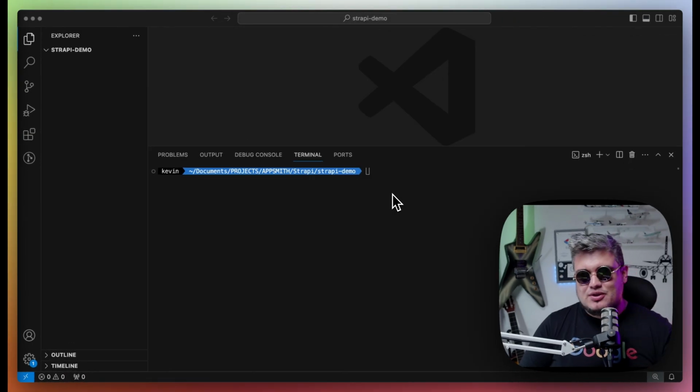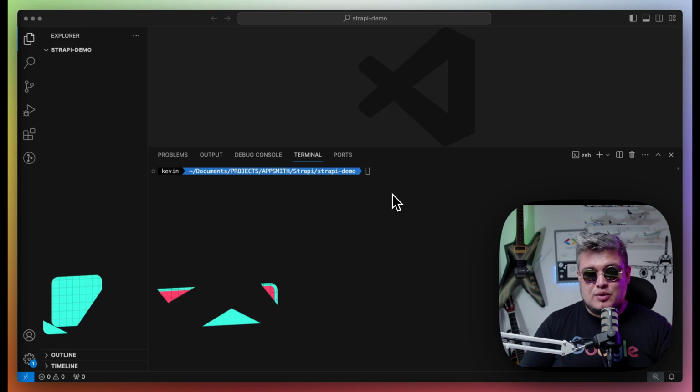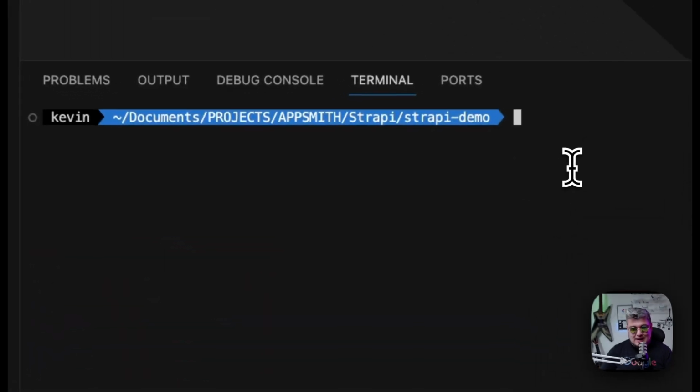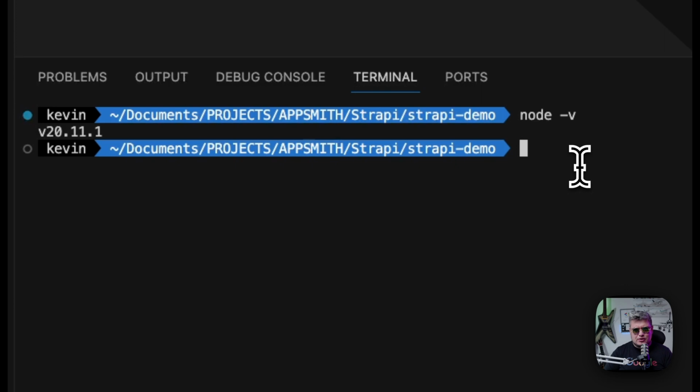Alright, let's build the Strapi application. Here I am in Visual Studio Code and I have also my terminal ready because you need to have Node.js at least version 18 to run Strapi. Now I have, let's see, version 20 I think, so yeah, I'm ready to start working on it.